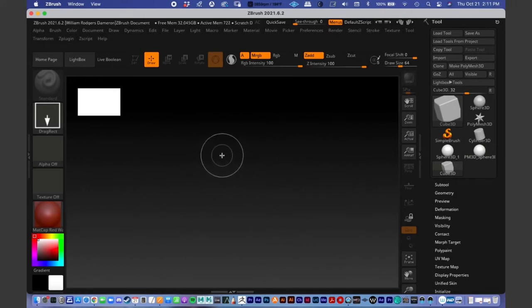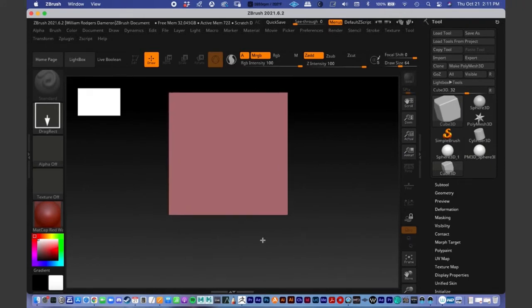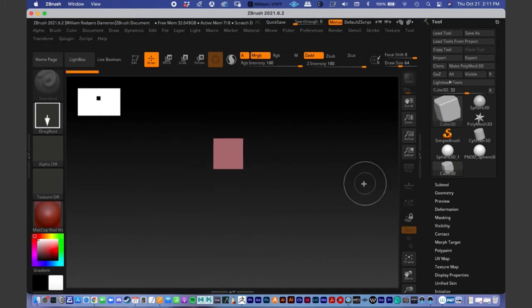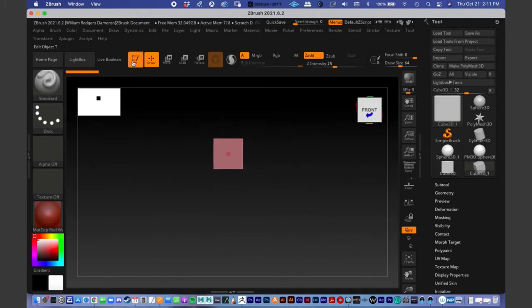I'll draw it out, pressing Shift to lock it into position here. Then I'll press this edit button to make it editable. You'll see this white square show up around it with this rotate box. And then finally, just press this make polymesh 3D button. And now when you sculpt on it, something will happen.